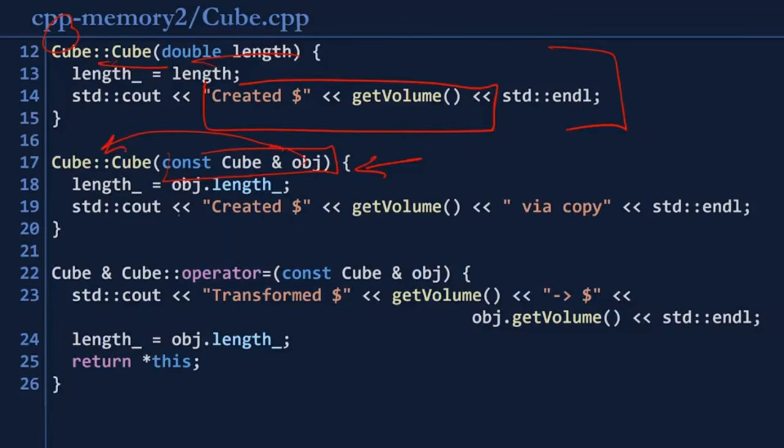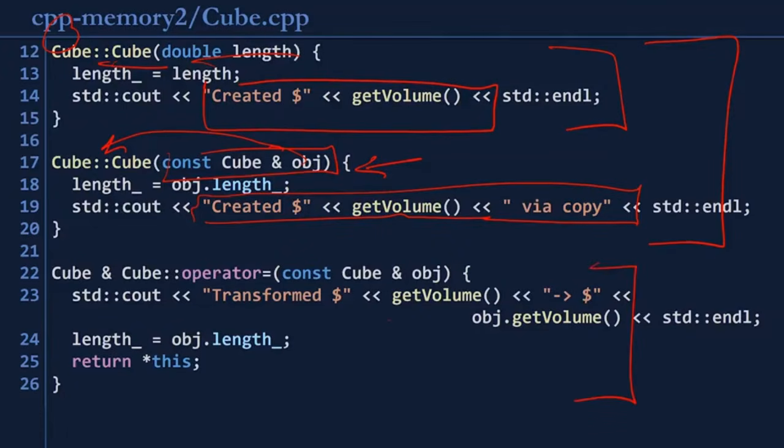So we see on line 19, we're going to say created, get the dollar amount via copy. So whenever we create new money via copy constructor, we'll see the via copy. So both of these constructors create new money. So we want to be very careful when new money is created. And the third function is the assignment operator. The assignment operator transforms an instance from one value to another value. So this again has the potential to create money.